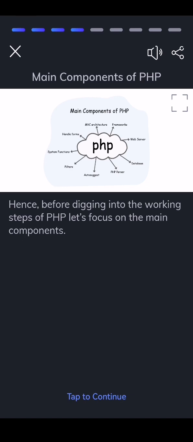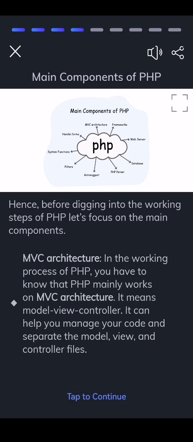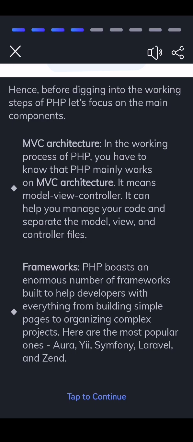Hence, before digging into the working steps of PHP, let's focus on the main components. MVC architecture. In the working process of PHP, you have to know that PHP mainly works on MVC architecture. It means Model View Controller. It can help you manage your code and separate the model, view, and controller files.